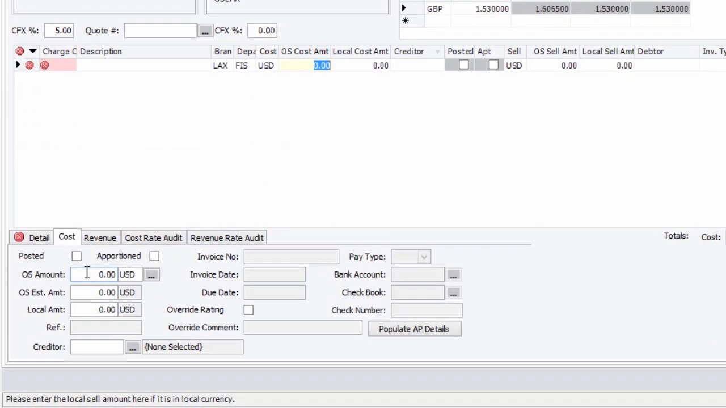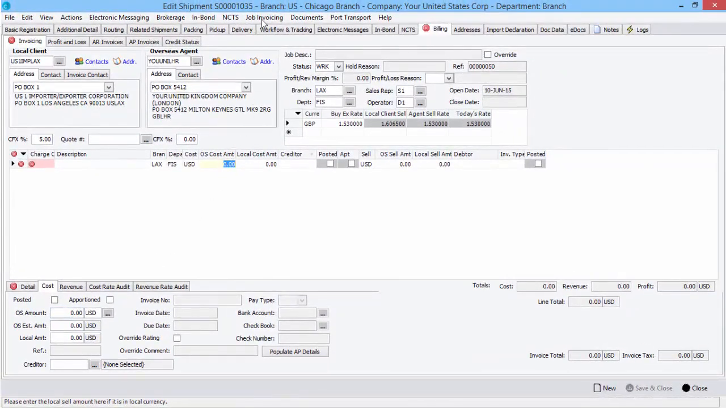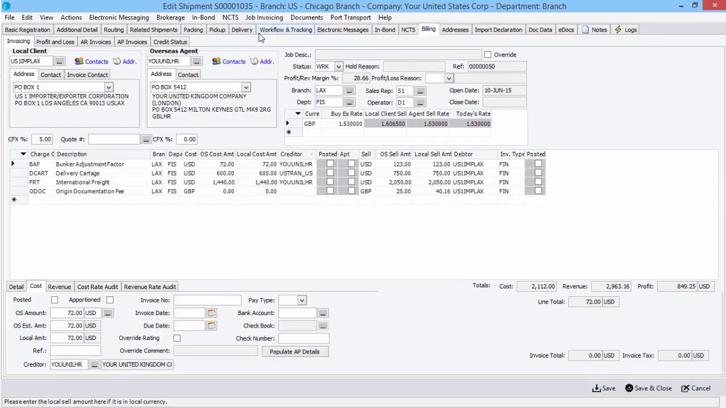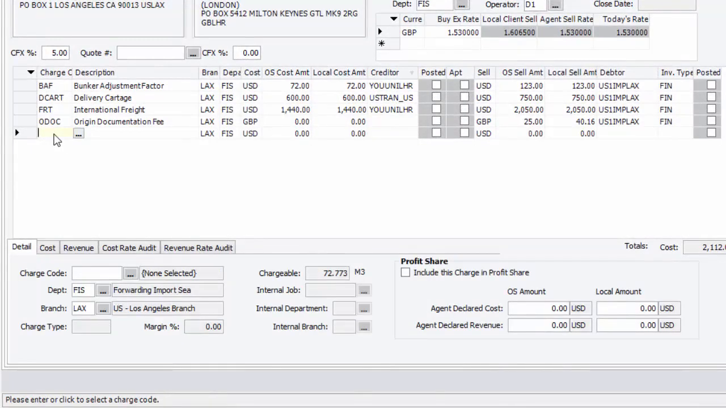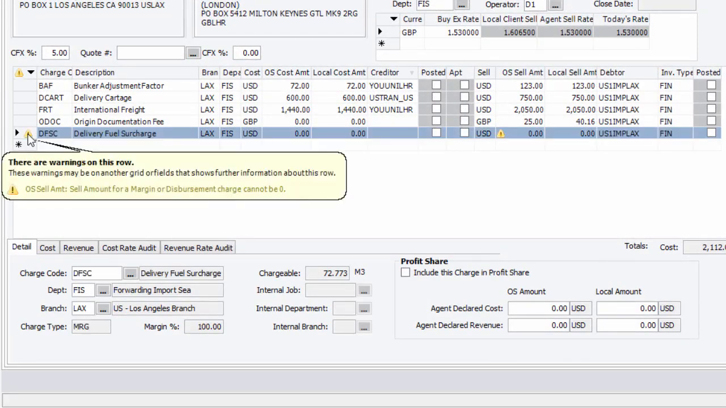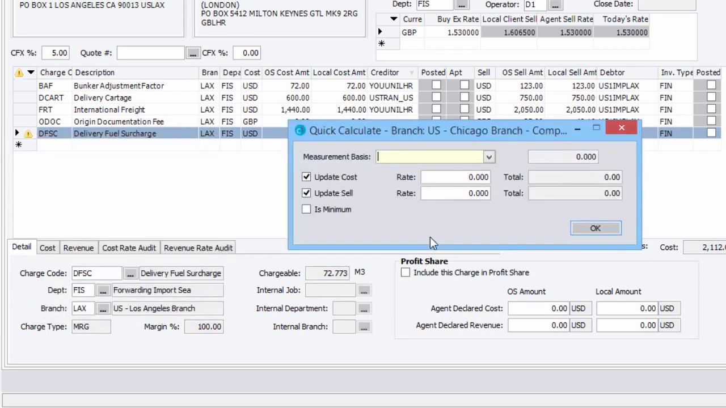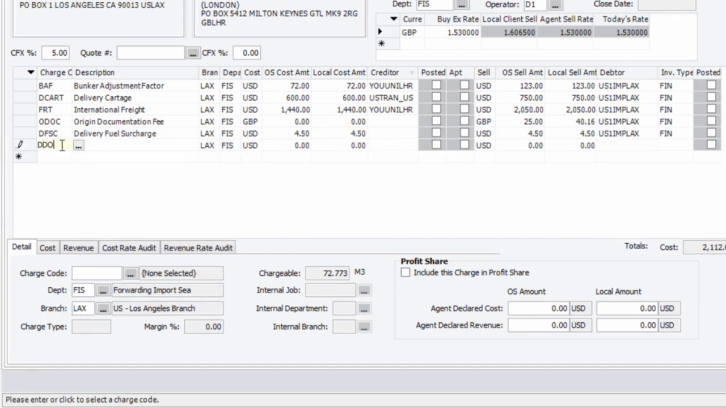There are different methods to enter costs. One method is to auto-rate by clicking on the Job Invoicing menu at the top of the screen and choosing an auto-rating option. Another method is to use the Quick Calculator. First, enter the charge code, then right-click on the charge line and choose Quick Calculate. Or you can simply enter the charges manually.